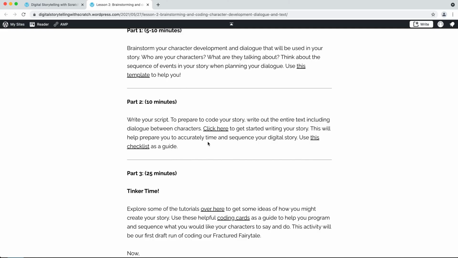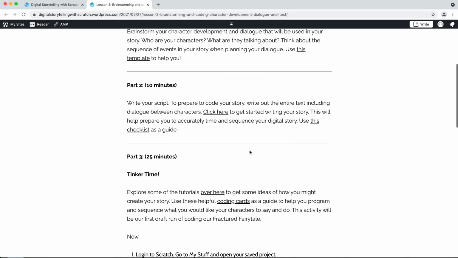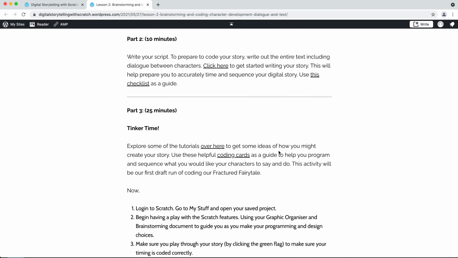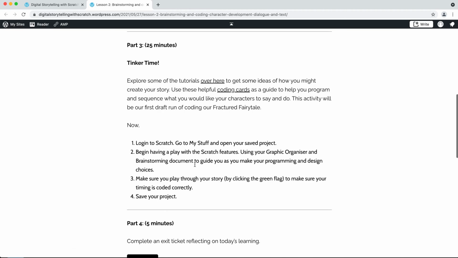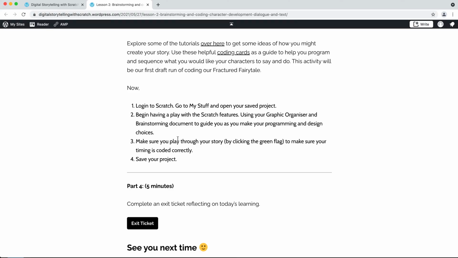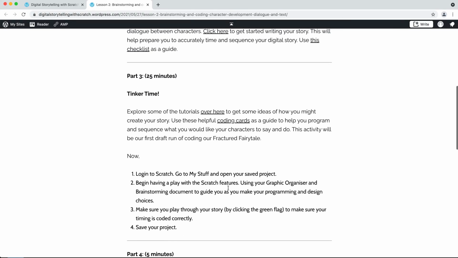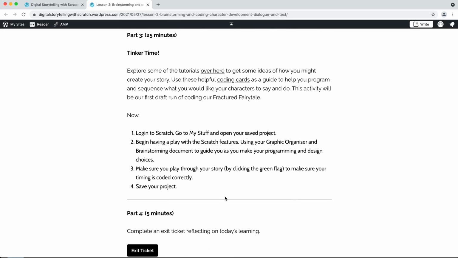They're writing the script for their story, they're writing the dialogue between the characters. And then in part 3, they're going to explore some of the tutorials and coding cards in Scratch to help them program their sequence. Then they're going to go in Scratch and they're actually just going to play and tinker for a while and just have some time to problem solve and figure out what it is exactly they want to use in their final product.